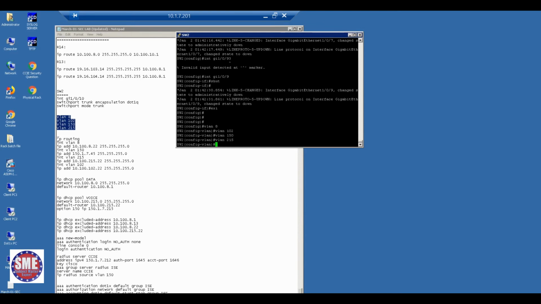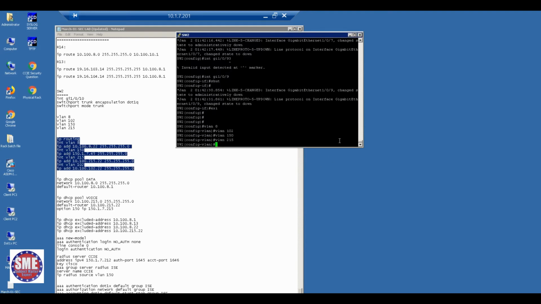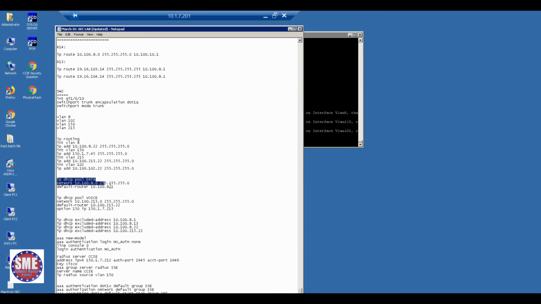Then enable IP routing, and we need to configure the VLAN interfaces, VLAN 8, 150, 215, 102. Their gateway will be the switch, so that IP should be configured here. You got it? Then MAB PC, voice IP phone, MAB all the devices. Sorry, MAB PC, then IP phone and MAB PC.